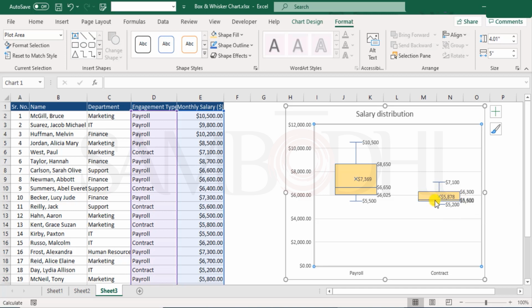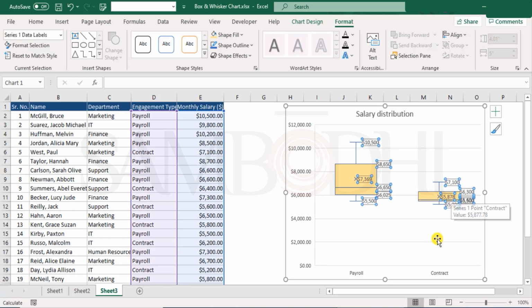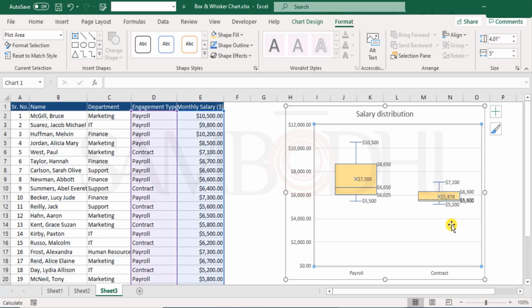So the thinner box indicates I can easily say that if you're employed as a contractor, then most likely your salary should fall approximately around 5,878. The chance of error, or the deviation from what I guessed or assumed, is quite low. It should be somewhere nearby.